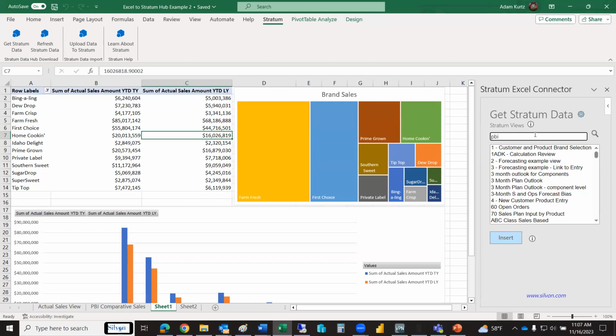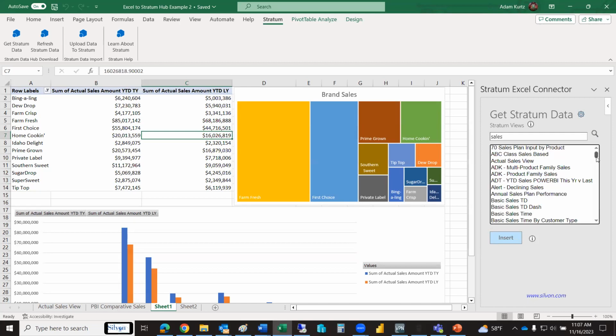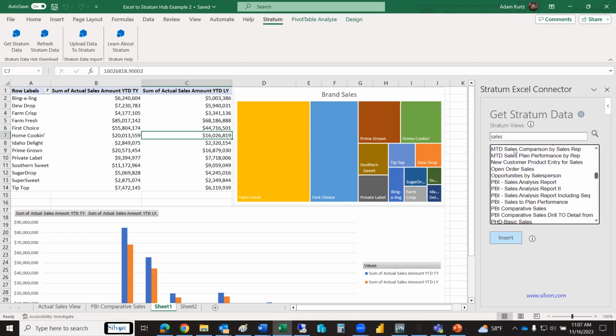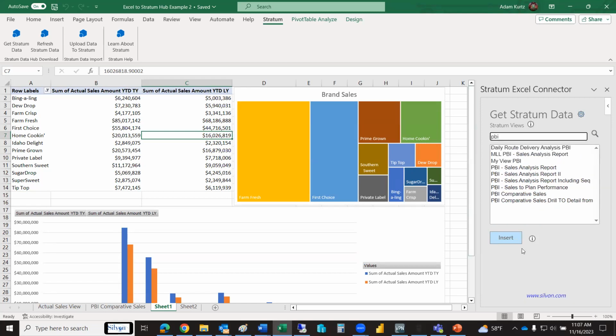If I do a search for a certain keyword or a preface that I use for the views for my downloads, then I can very quickly search for anything sales related. You might want to find your sales views, and it'll bring back a list of all the views that have that word in it. So that's a very easy way to find the views that you've created. If you've got hundreds, hopefully not thousands of views, this will make it a lot easier to find the view that you need to dump the data down into the spreadsheet.